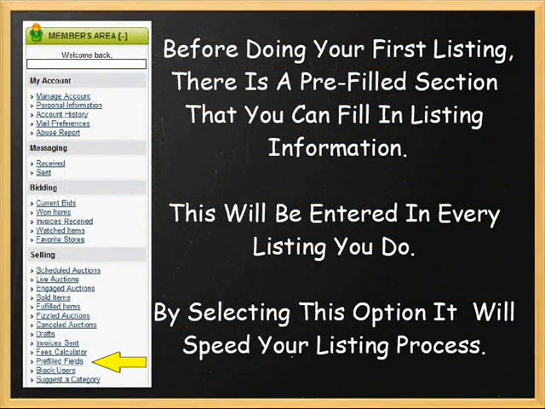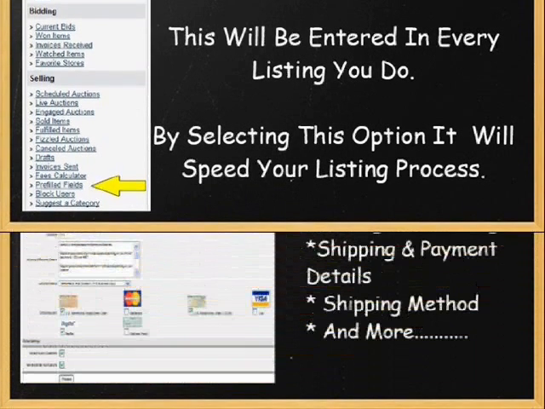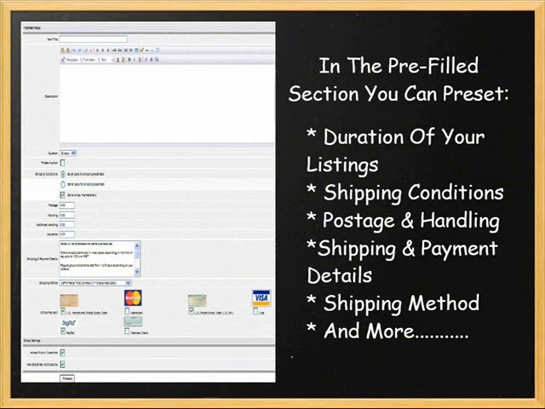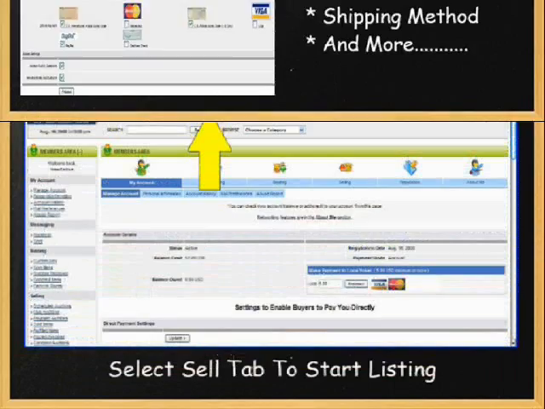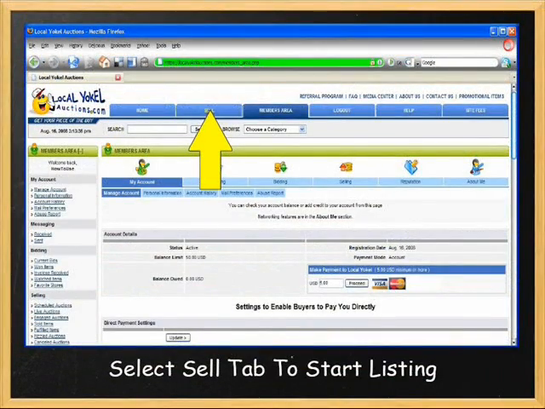Before doing your first listing, there is a pre-filled section where you can fill in listing information. This will be entered in every listing you do. By selecting this option, it will speed up your listing process. In the pre-filled section, you can preset duration of listings, shipping conditions, postage and handling, shipping and payment details, shipping method, and more. Select the Sell tab to start listing.